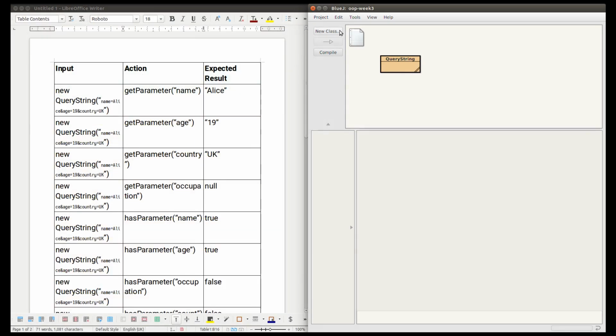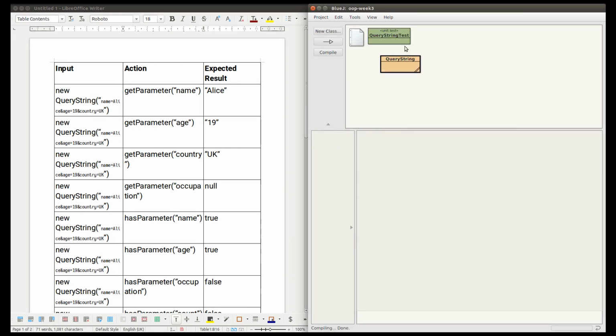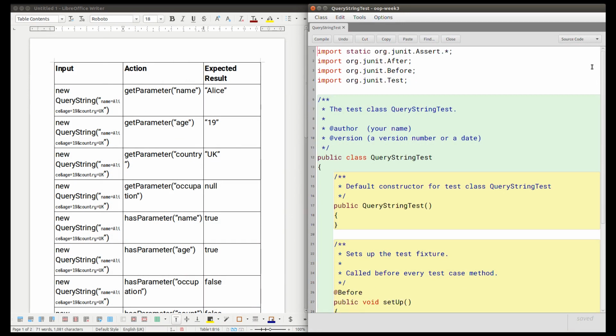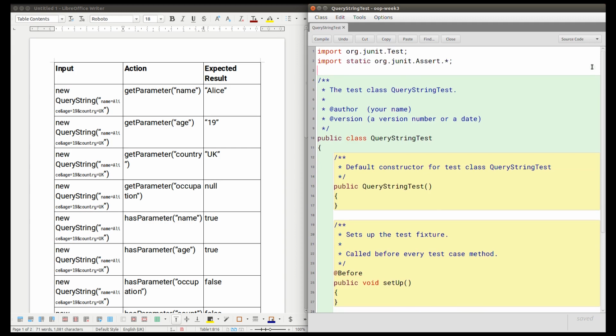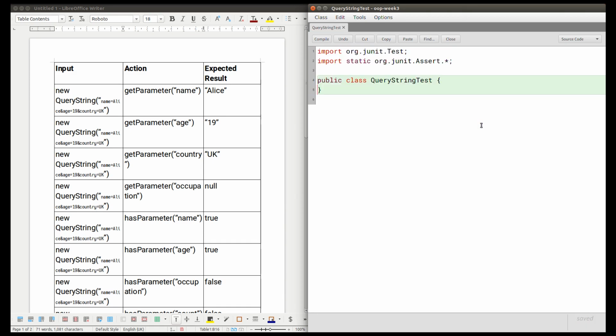To start off with, we're going to create a new class named QueryStringTest, and this will be a unit test class. I'll click OK here. Now that I have this unit test class here, let's edit it. The first thing I'm going to do is just delete some of this code that's given to us automatically. I don't need these two imports. I'm just going to have my test and my assert methods. So those are the only two import statements I need. Let's get rid of this comma and all of the body of this class, which is just given to me by BlueJ automatically. And we're just going to write our own tests here.